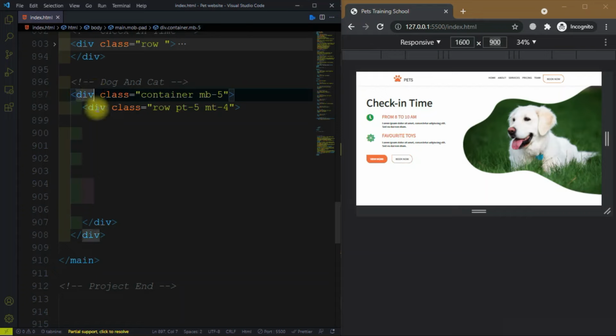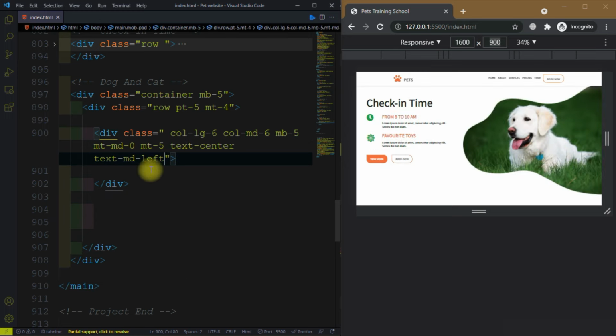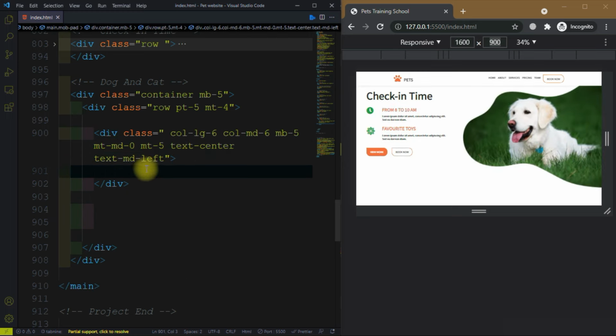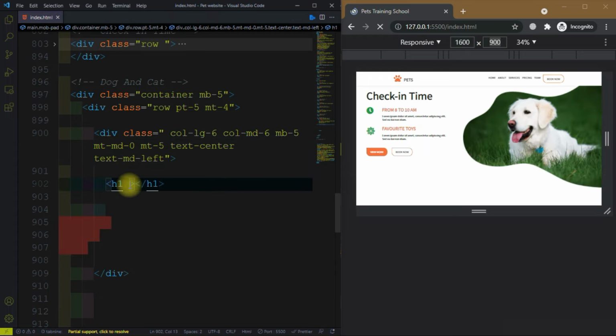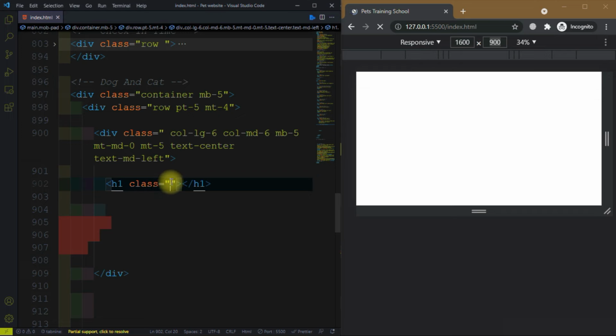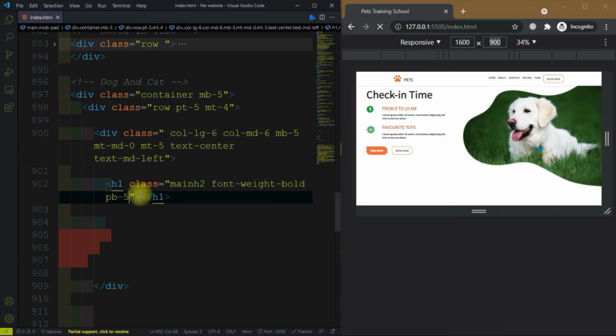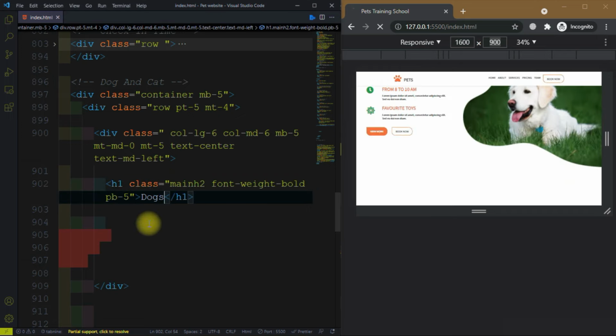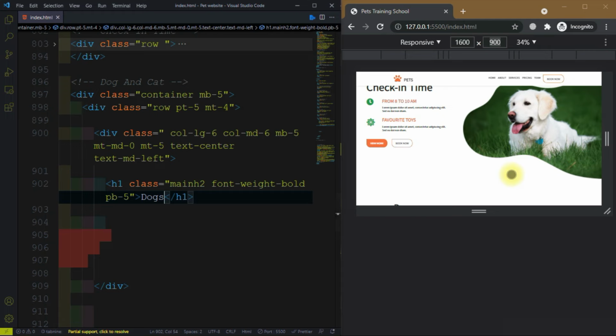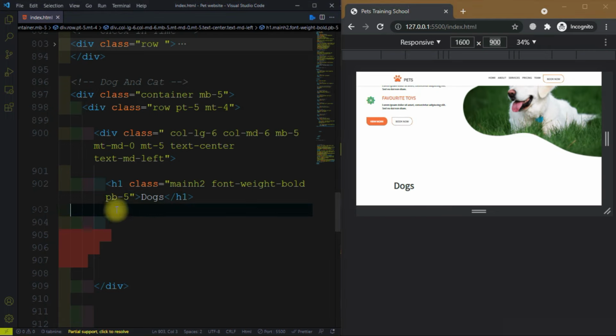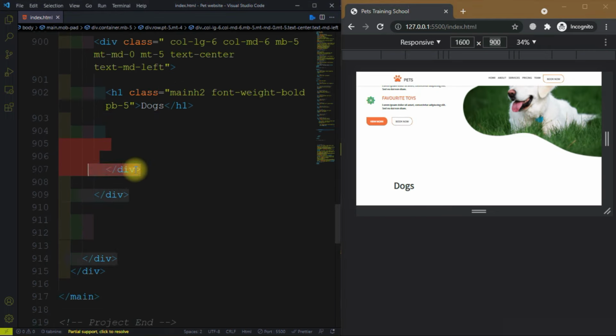Then we have margin-top-4, and inside this row we will create another div and give it a class equal to col-lg-6. Then we have col-md-6, margin bottom 5, margin-top-md-0. Then we have margin-top-5, text-center, and text-md-left. After that we have an h1 tag, and we have a class and write the text dogs.